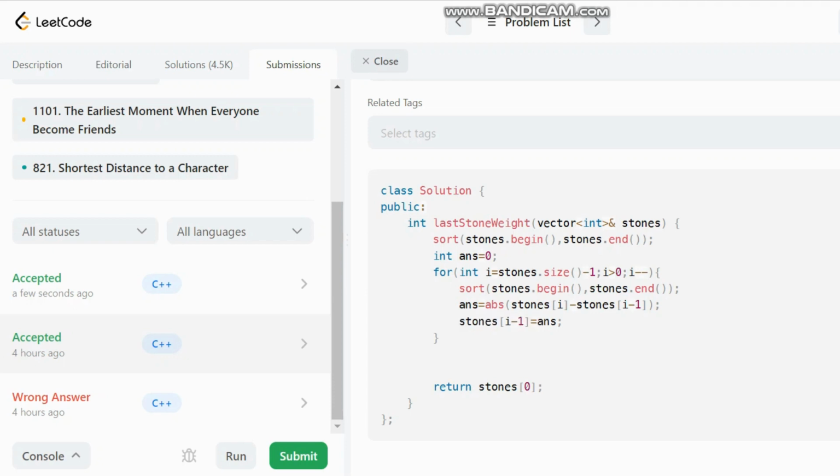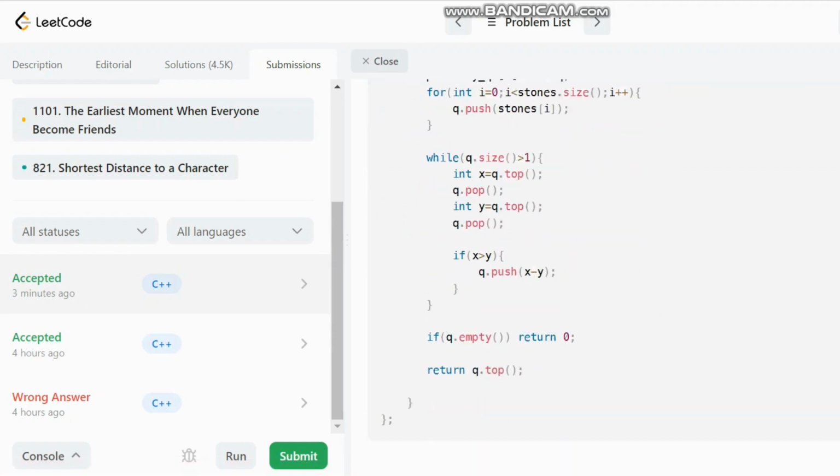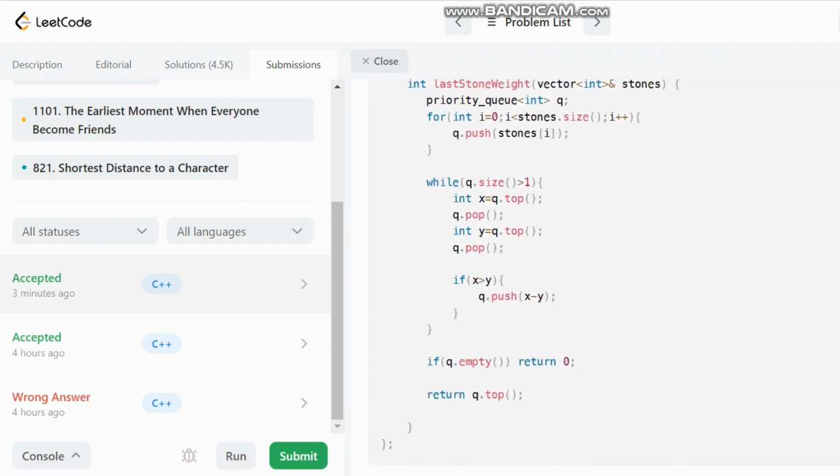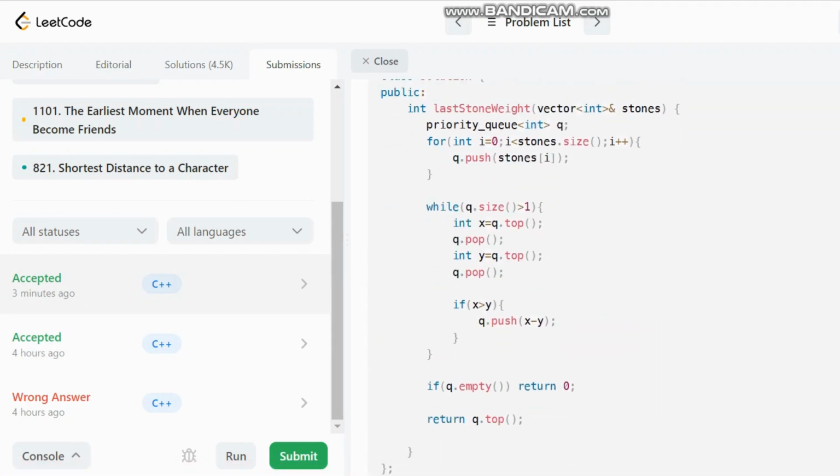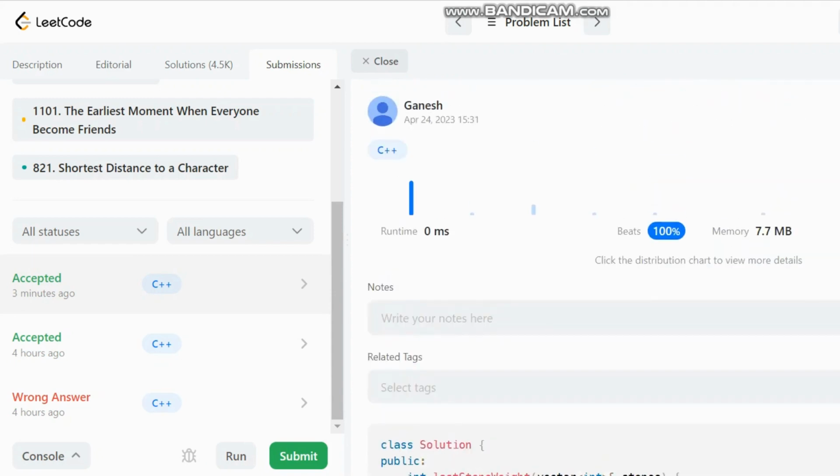So this is also one approach, and the time complexity for this approach is as follows. Every time for sorting the time complexity is n log n, and for iterating the array the time complexity is O of n. So the time complexity will be n into n log n for this approach, and the space complexity will be O of 1. And for the heap approach, the space complexity is O of n and the time complexity is n log n. So that's it for this question.